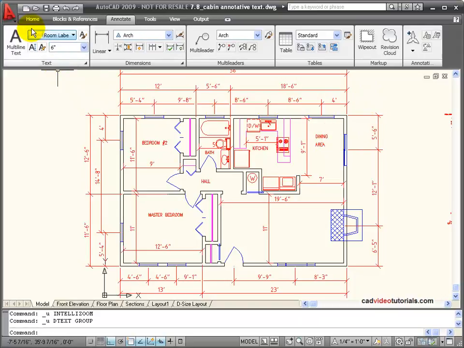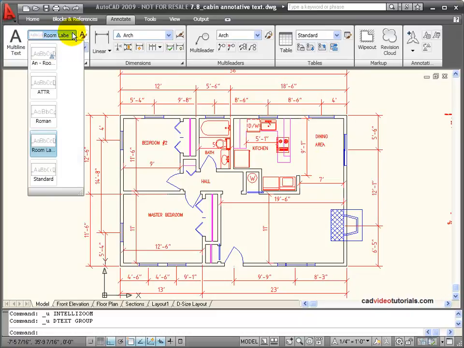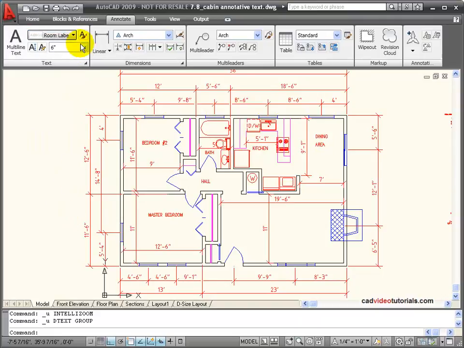To view my text styles, I would go to the Annotate tab, and then under Text, I have a box that shows me my current text style, and it also has a drop-down to show me all of the text styles that are available in this drawing. And I also have a button that will bring up my text style manager.